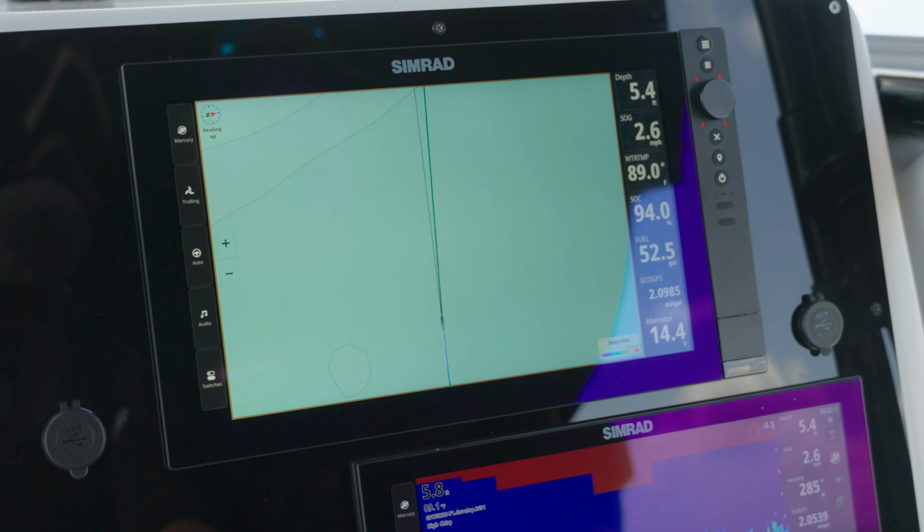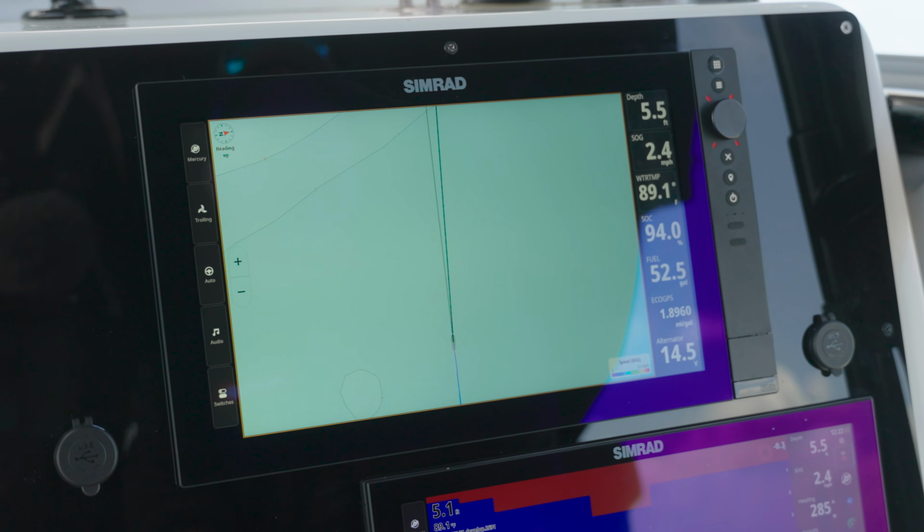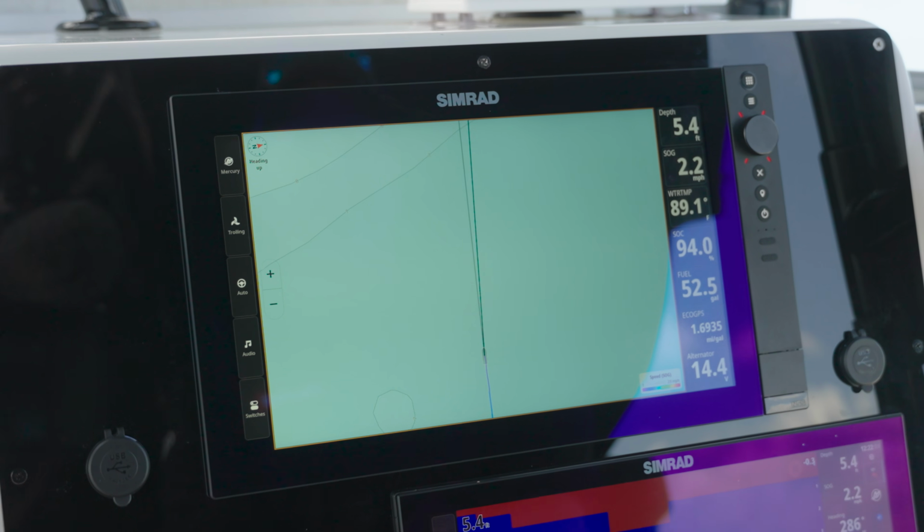And that's how we set up heat trails, utilizing our track, both utilizing metrics of speed over ground and temperature.